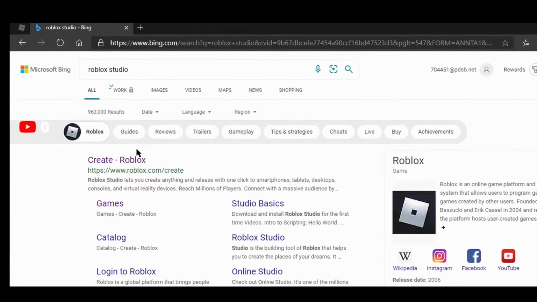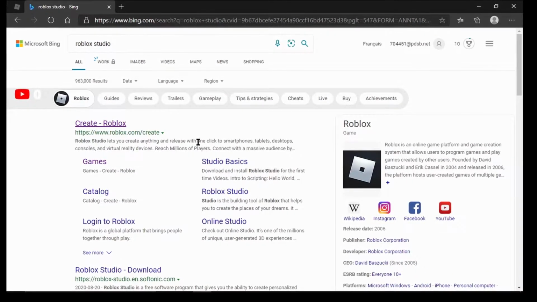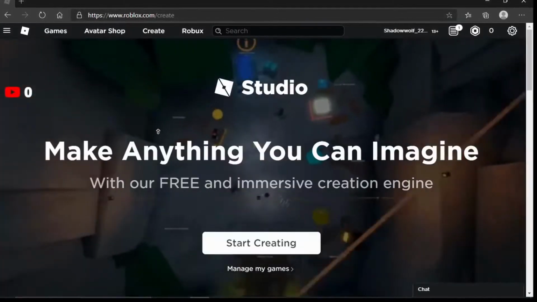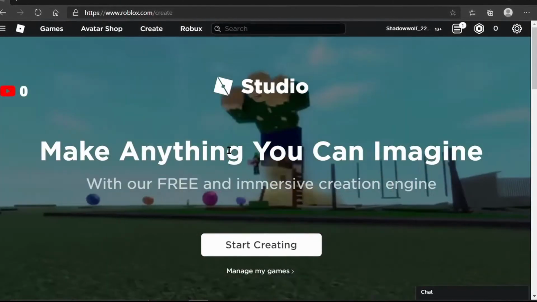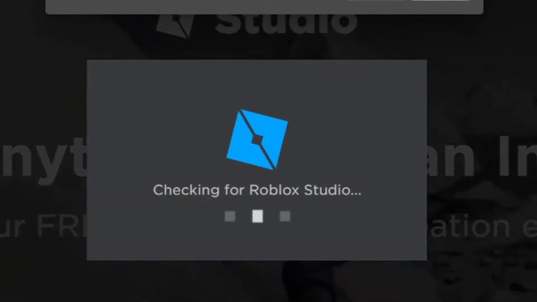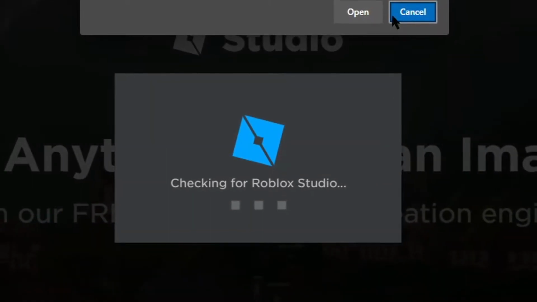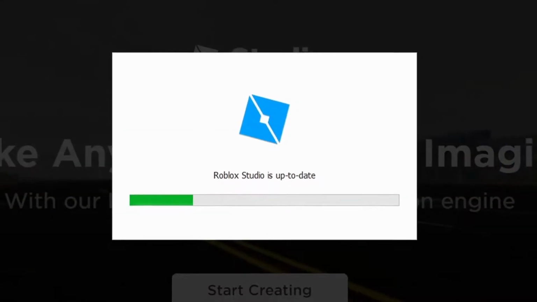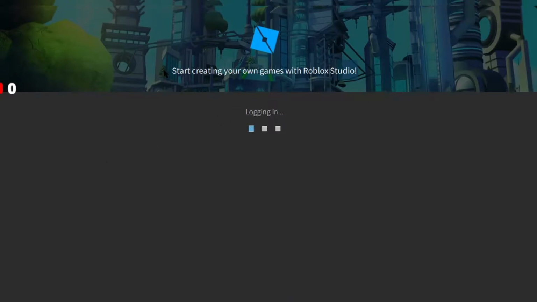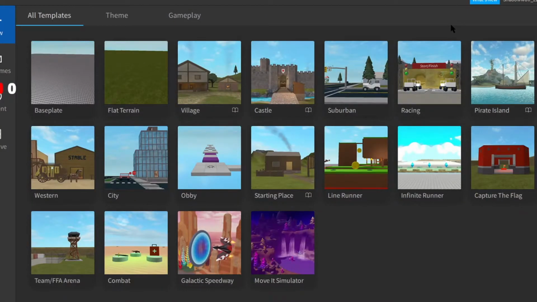Now, it should bring you up to roblox.com/create. I already have that open here, and you'll pretty much have this. This is pretty much how you will publish your game and all that, which we will cover in a later tutorial. Now, what you want to do is click Start Creating, and then this will show up, and you want to allow it to open. If it's on your computer already, it'll just open. If it's not, you just click the download button that you saw right there.